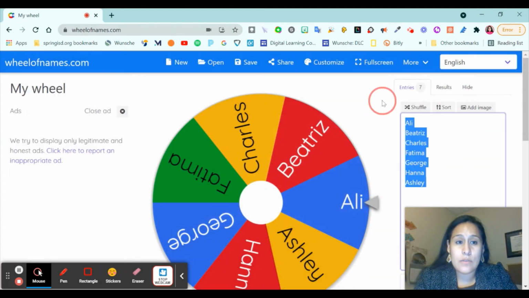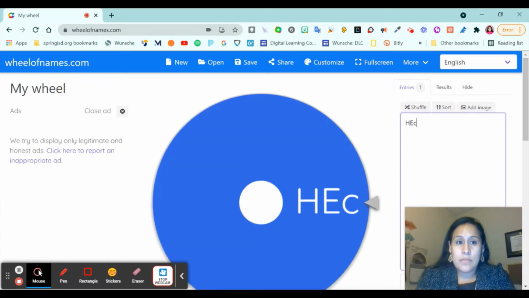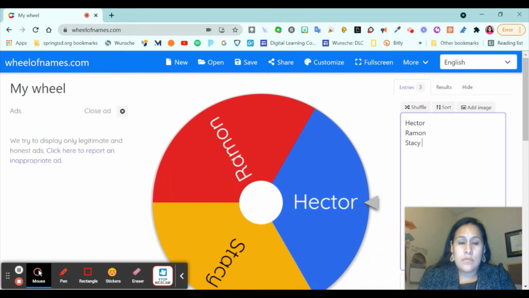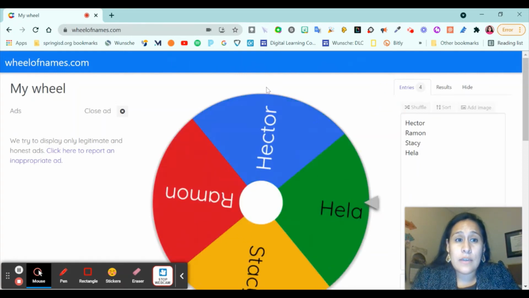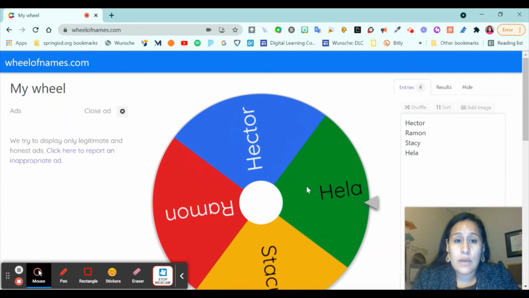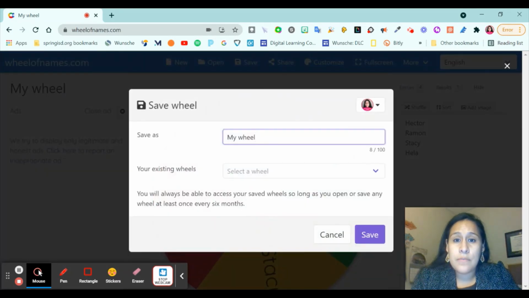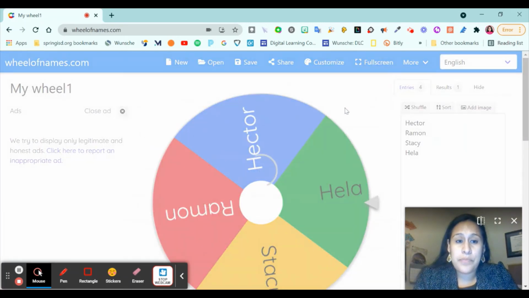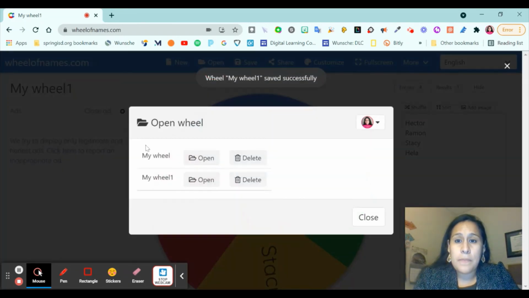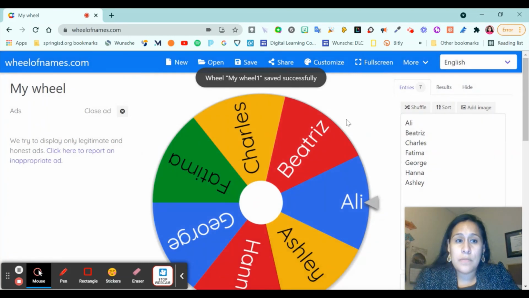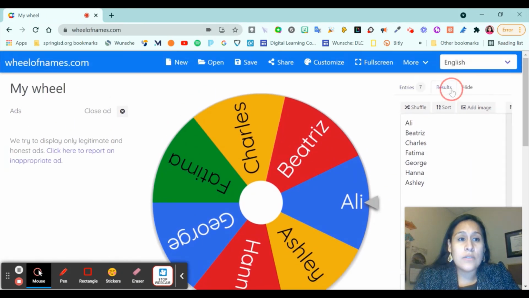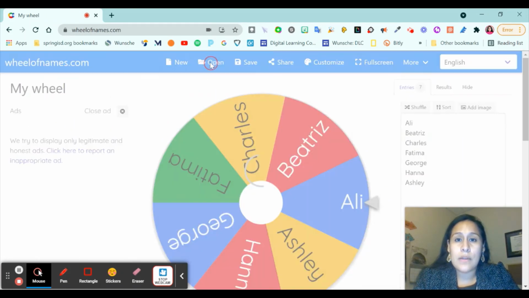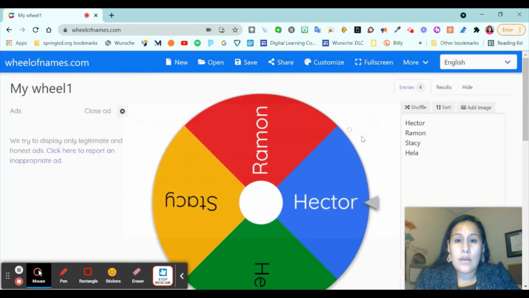So let me go ahead and close this and put some different names real quick. Then I'm going to close it, save, my wheel 1, save, open. Let's go check out my wheel, the other one. And then it starts this wheel, and you can go ahead and put the names. So it depends how you want to open it.